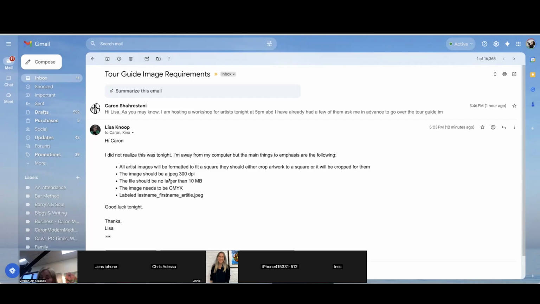The image should be JPEG, so not a PNG, not an HEVC. There's a bunch of other photo formats you could be using out there, but JPEG is the preferred one. It's also the best for color images or artwork. 300 DPI just means higher quality per inch, meaning that it doesn't come up fuzzy or pixelated. The file should be no larger than 10 megabytes.